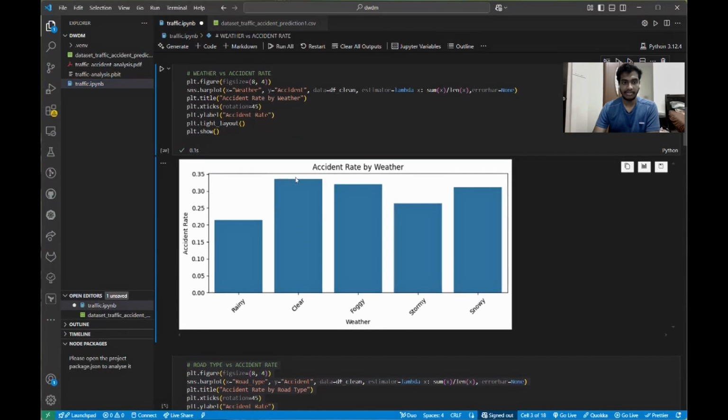Going to the next cell, weather versus accident rate. Now let's look at how weather impacts accident rates. This bar plot shows the average accident rate for each weather condition. As you can see, certain conditions like fog or rain may contribute to higher accident risks.